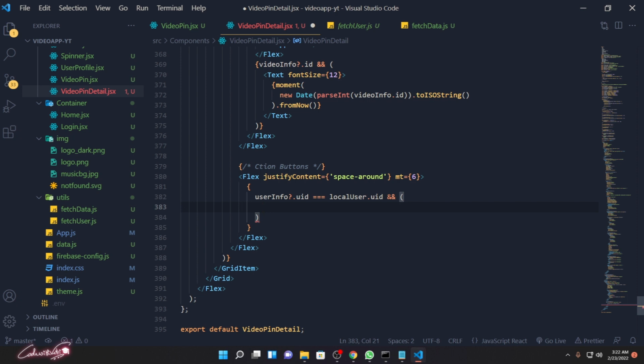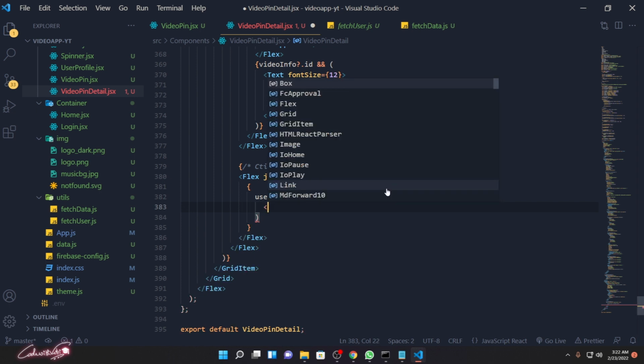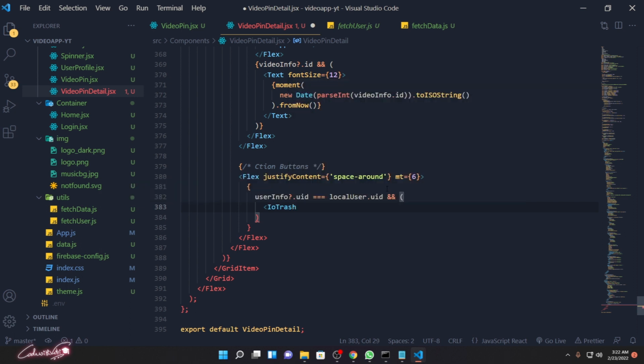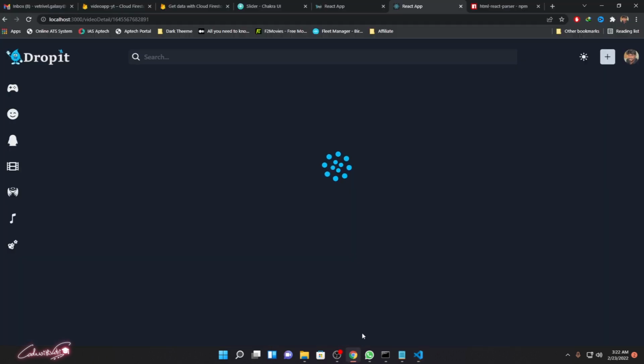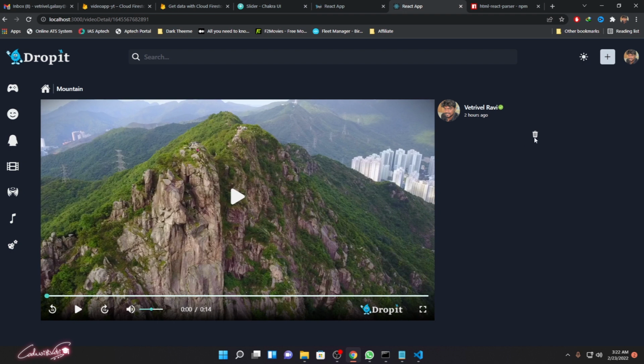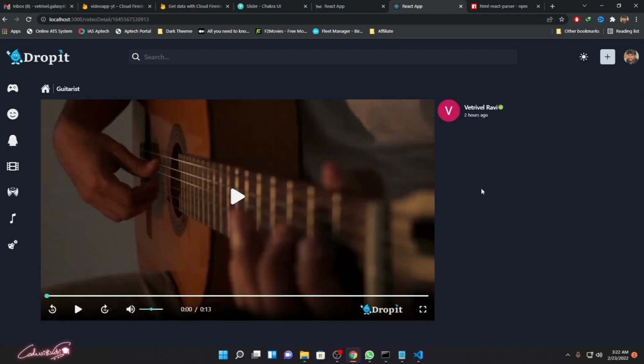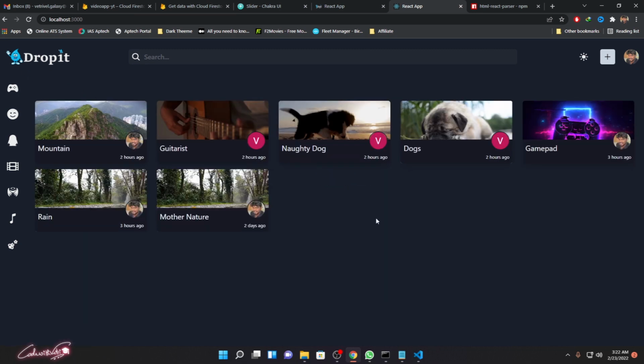Okay, so for the delete button, for the time being I'm just displaying the delete button for now. Let's say IO trash. Font size 20. Save the changes. That will display this icon. If I go here, this is not same. See, that button is not displaying. Cool, right? It's working fine.